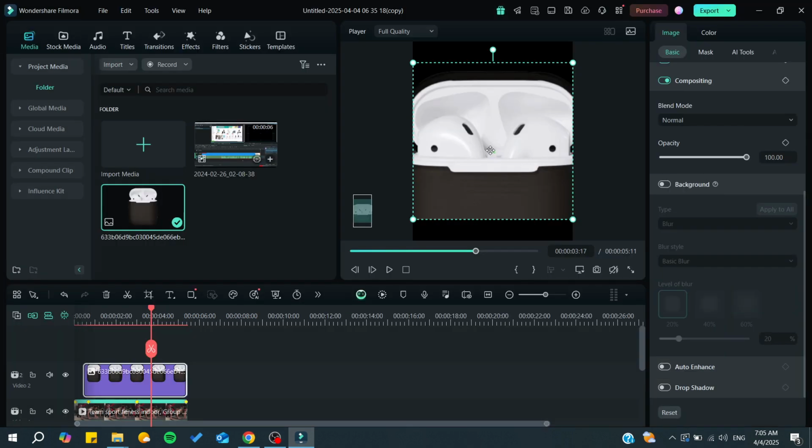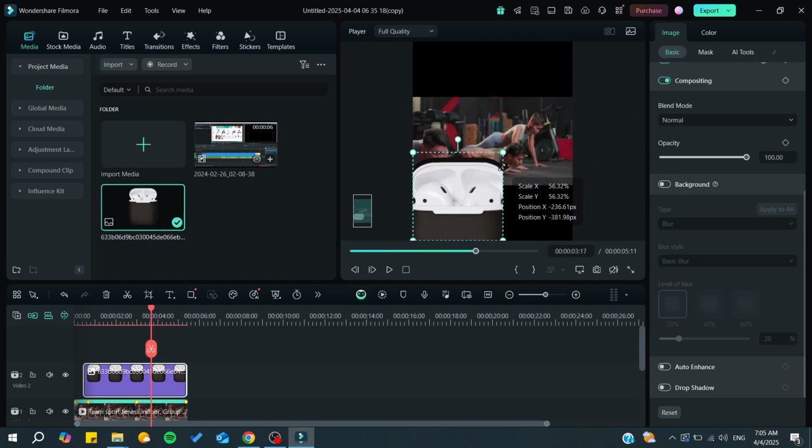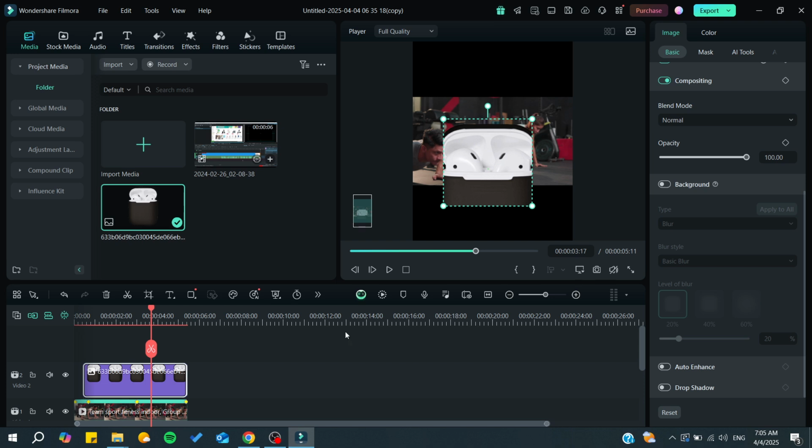You click on apply. As you can see now the content has been cropped, and basically this is how you crop an image in Filmora.